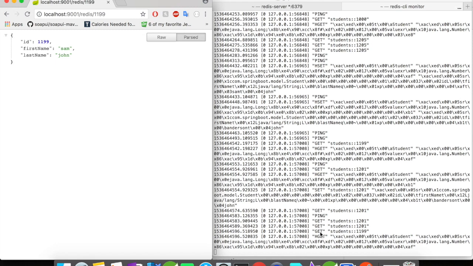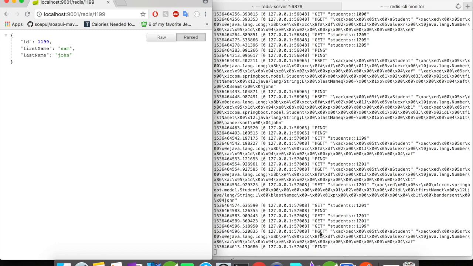With this, we have come to the end of this Redis messaging broker, database, and cache example.